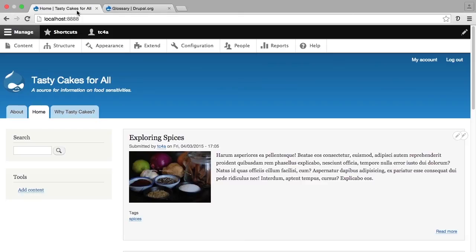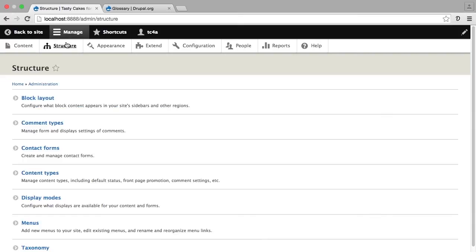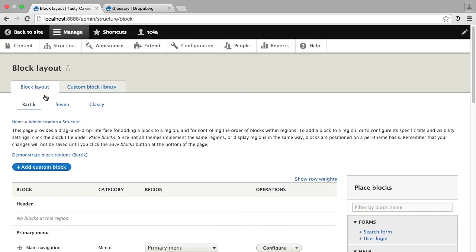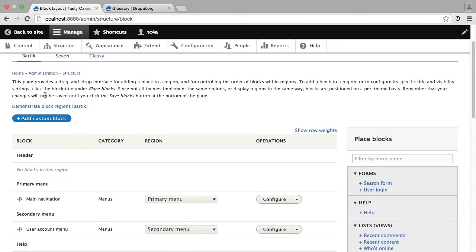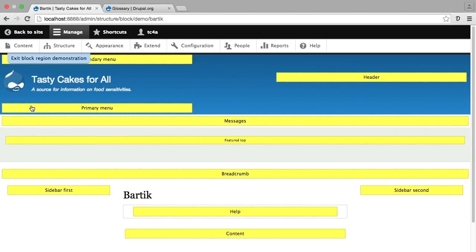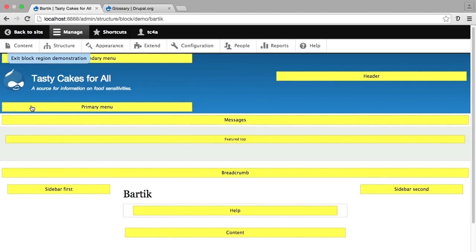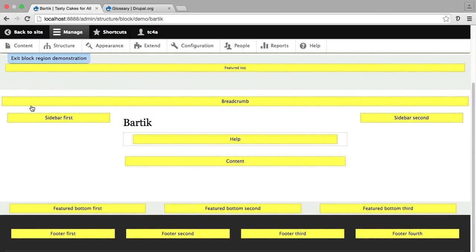Block management can be accessed under the Manage tab under Structure. And then we're going to find the first option here, which is Block Layout. This gives me a page that shows me all of the blocks that are on the site. And we're going to look at this in another lesson. But it also gives me a link right here, Demonstrate Block Regions. If I click on that, now I can see all of the regions into which I can place blocks on this particular site, and I know where they're located.